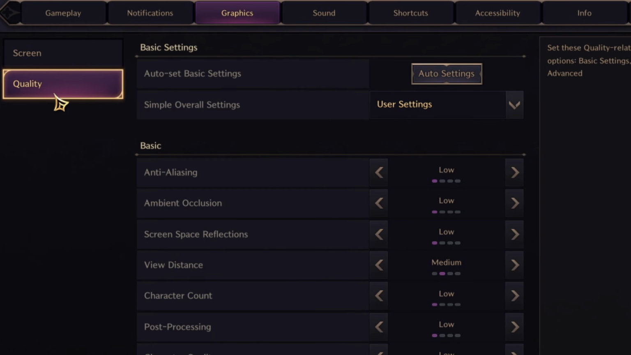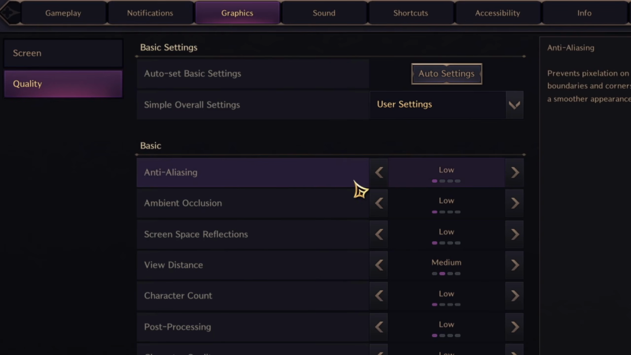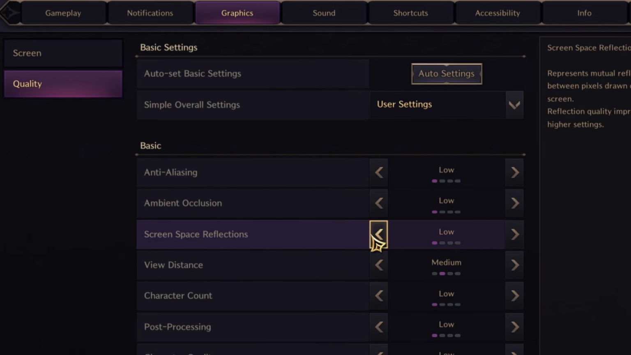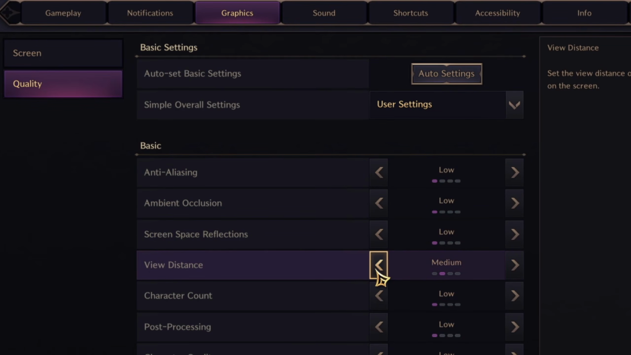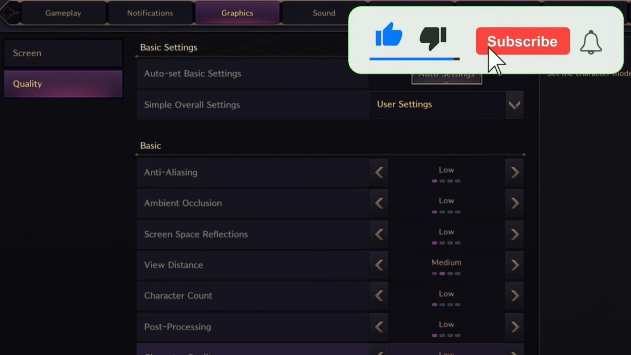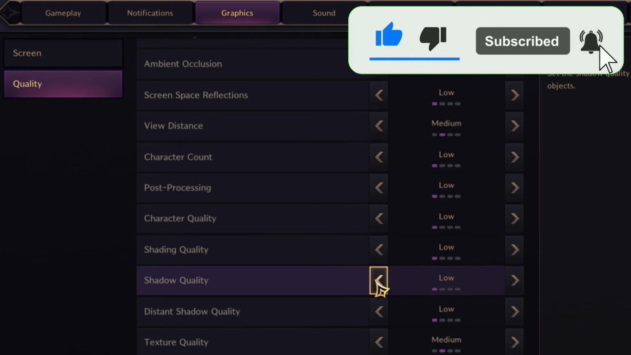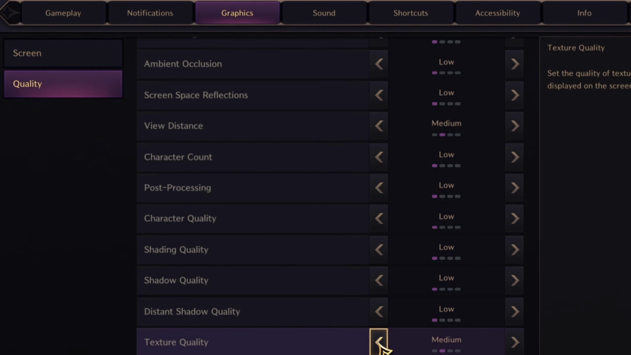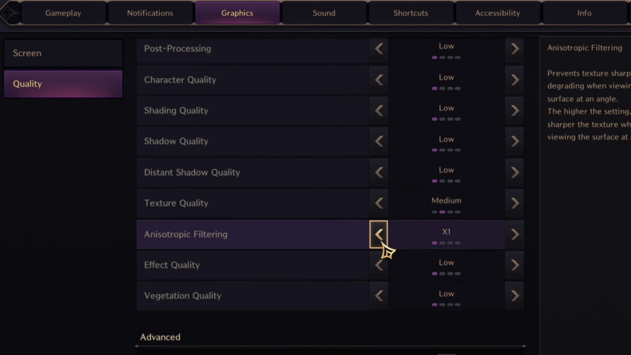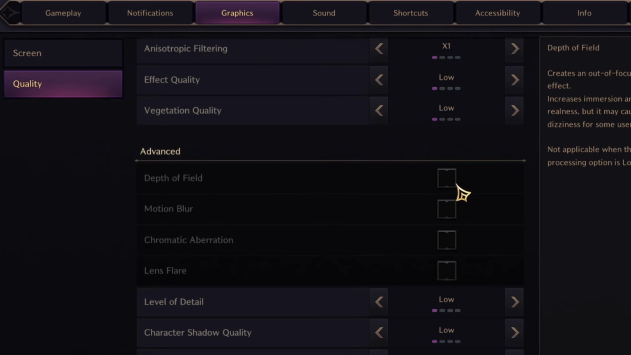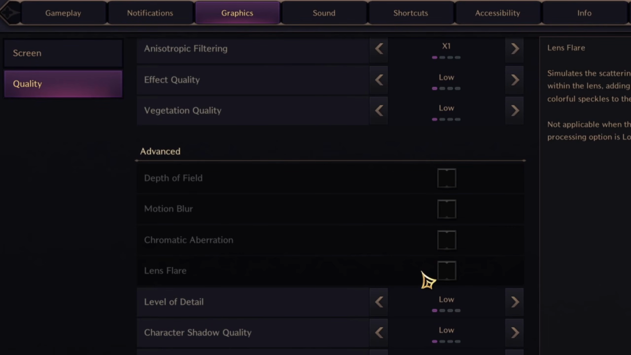Next, you're going to go to the quality tab and you're going to go to anti-aliasing. Make sure you turn it to low, ambient occlusion to low, screen space reflections to low, view distance to medium, character count to low, post-processing to low, character quality to low, shading quality to low, shadow quality to low, distance shadow quality to low, texture quality to medium, anisotropic filtering to X1, effect quality to low, and vegetation quality to low. Moving down, your depth of field, motion blur, chromatic aberration, and lens flare should be turned off.